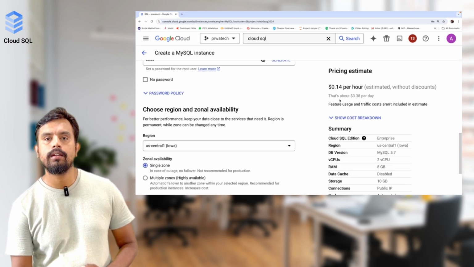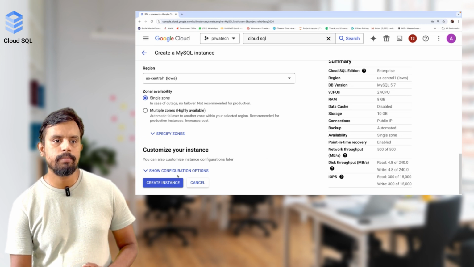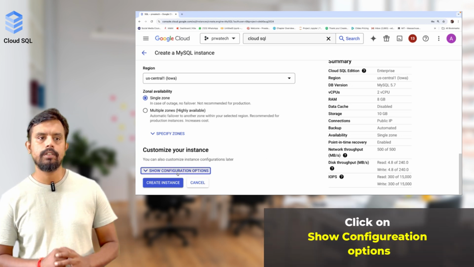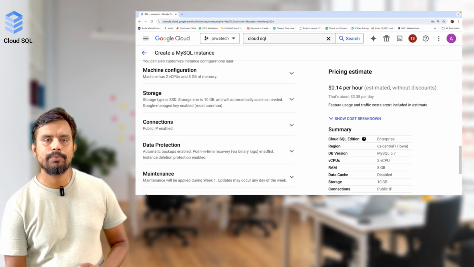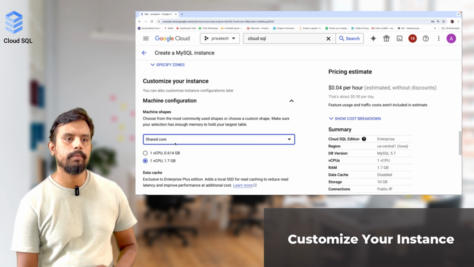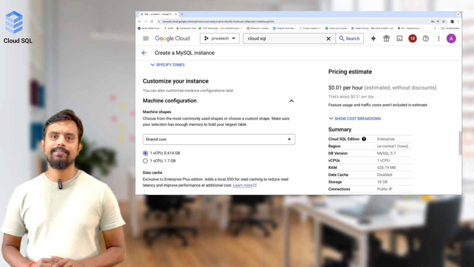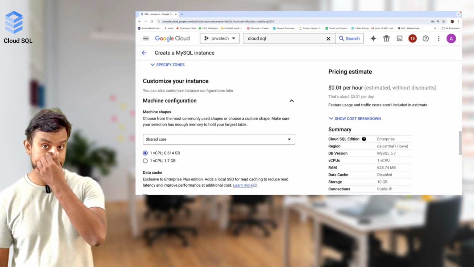I said I will make it $0.1. Let me show you how to do that. So you can go and make all these changes. So you see that 8 GB RAM CPU. Where you can make the changes, you simply go to the show configuration option, and it's similar to your instance, what configuration you have. So dedicated core, I will go with minimum, and 1 CPU, and you see there finally we come to $0.01.